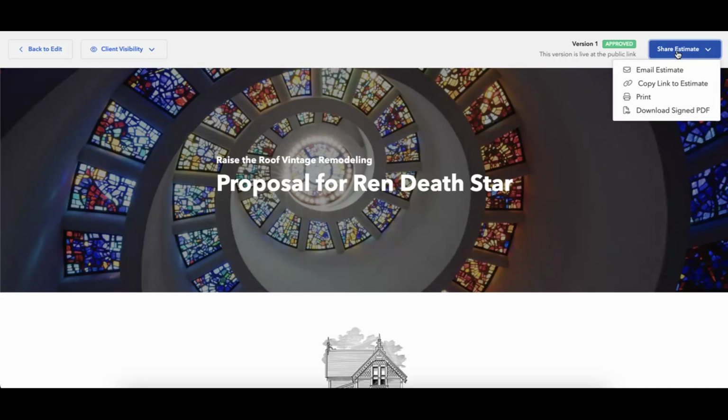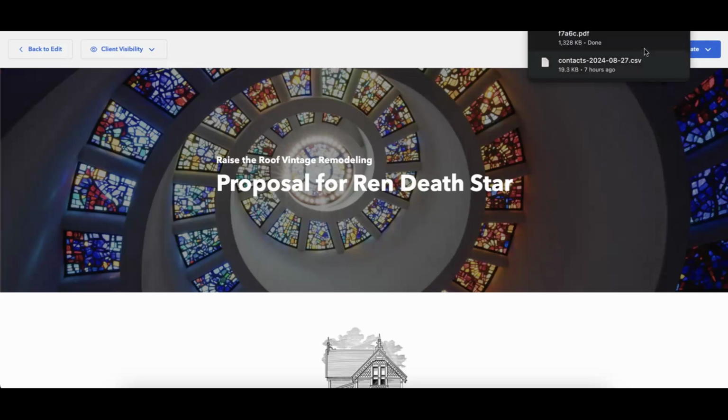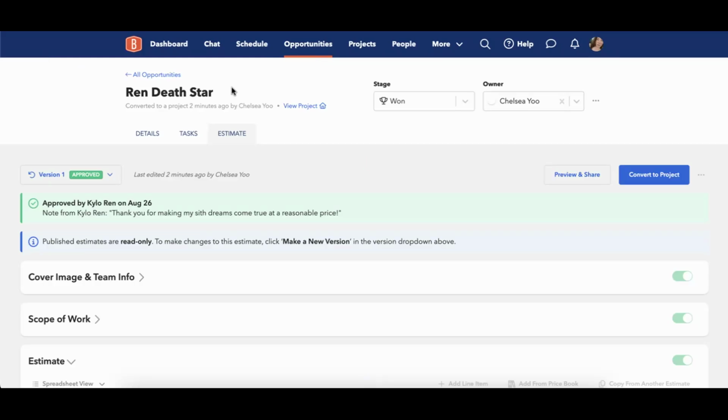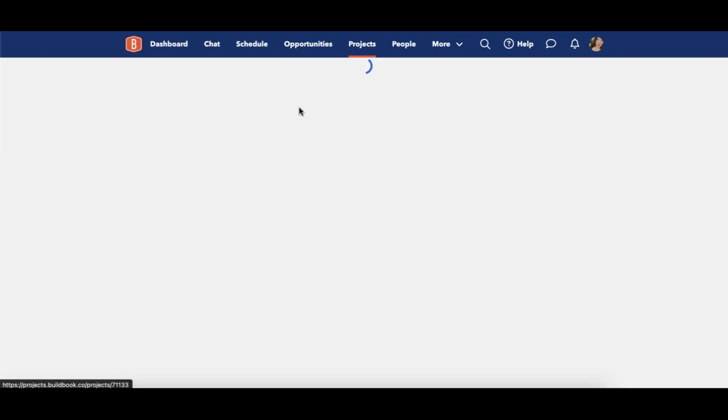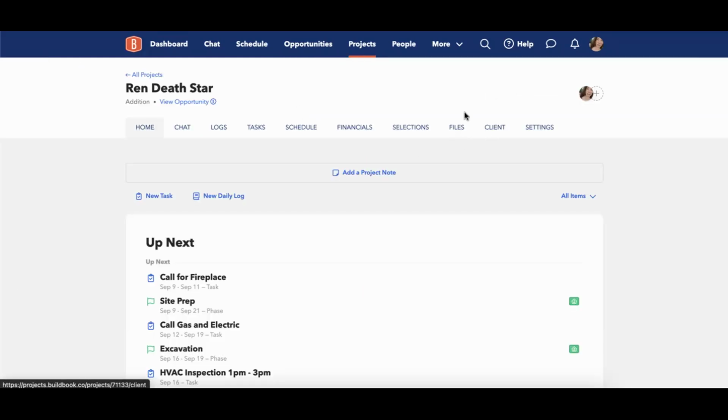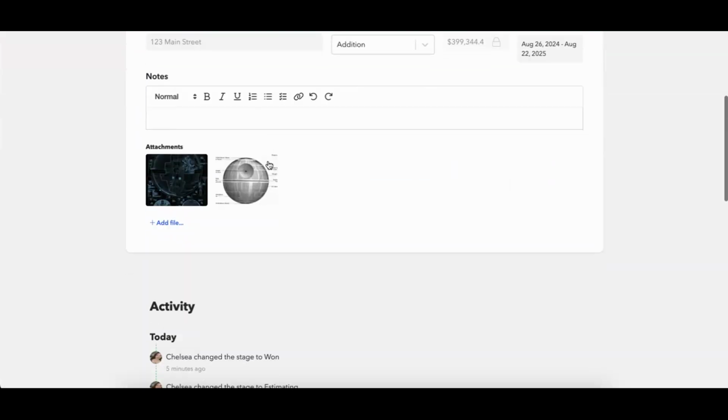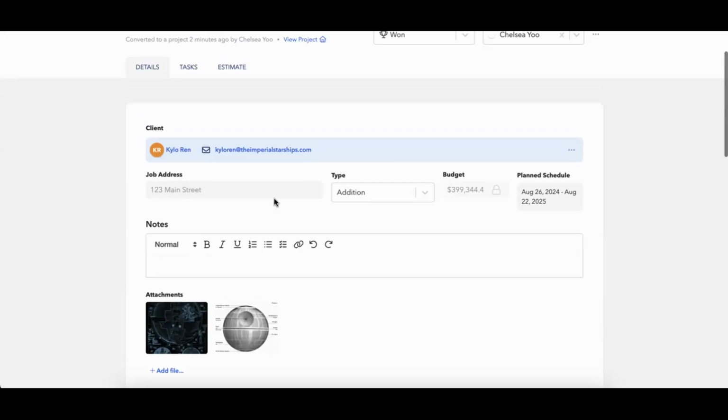So what I would say is once you have a version approved of your estimate, download it as a signed PDF. Depending on if you have Google Chrome, it will go up into your downloads. And then that way, when you want to, you can actually go to the project and add it to the files section.